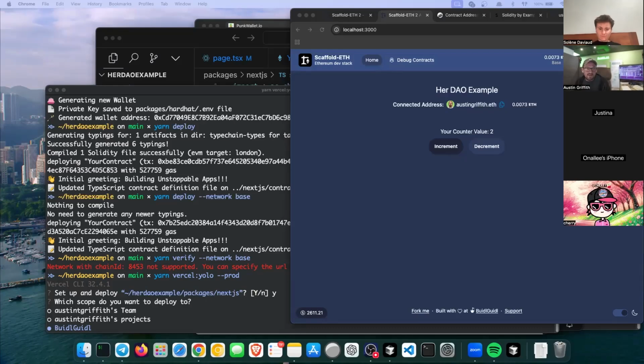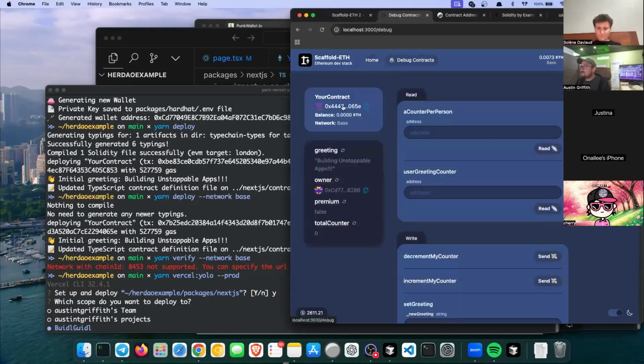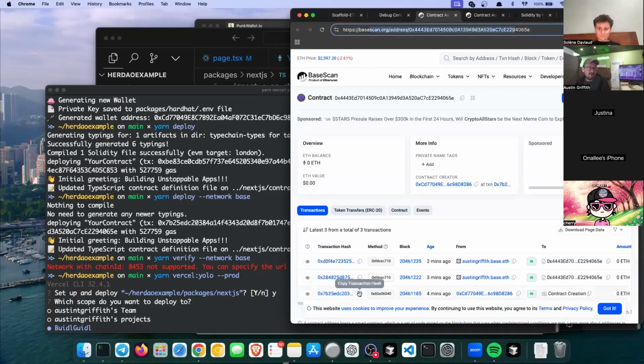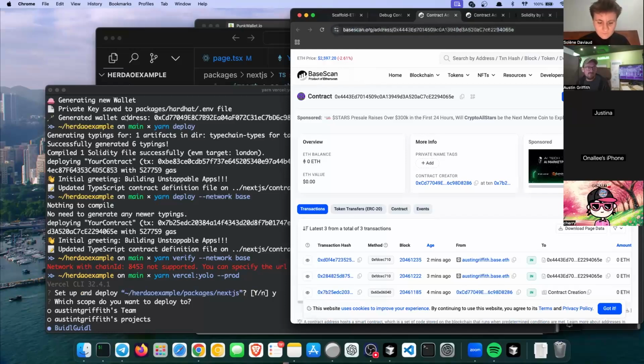How do I check if my contract is deployed on Etherscan? Just by clicking it right here, I was able to go to the contract's address on Etherscan to see that it's deployed. You'll do the same thing on Sepolia.